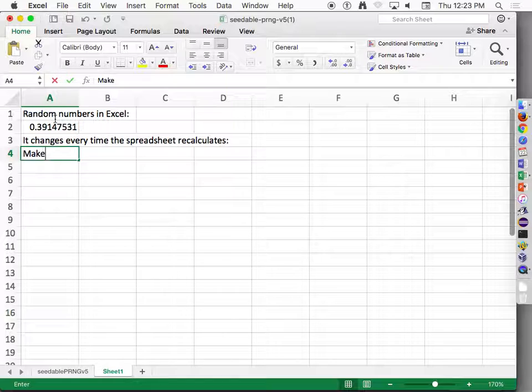So that makes Solver upset, because Solver depends on recalculating the spreadsheet with a tiny change and expecting to see a tiny change in the results. But if there's randomness, it might get a huge change in the results. Also, it's not reproducible.